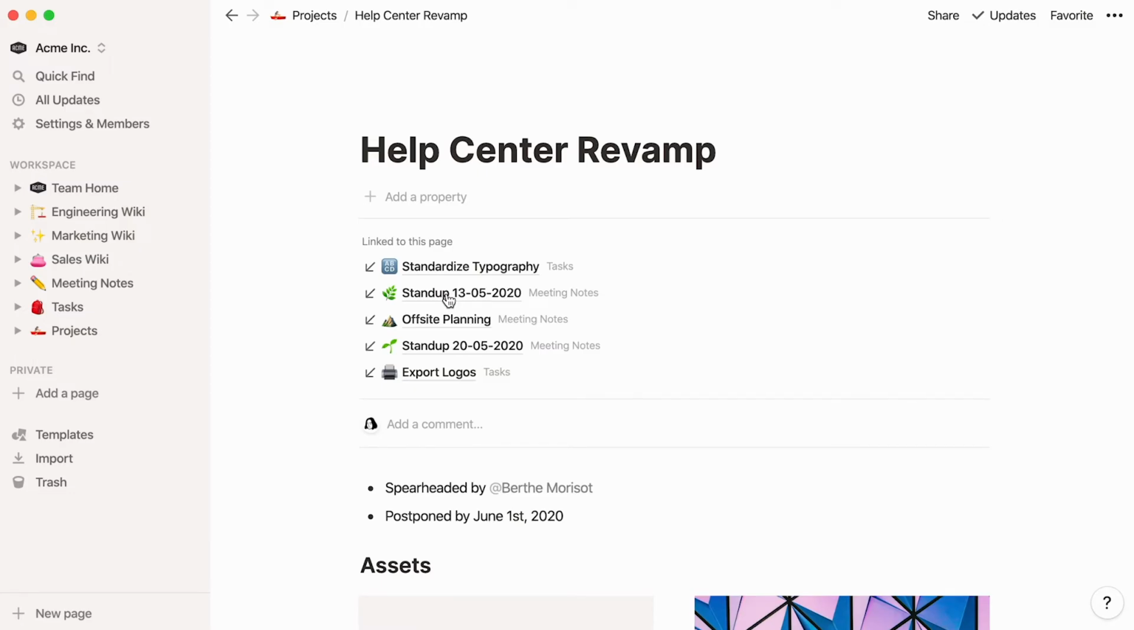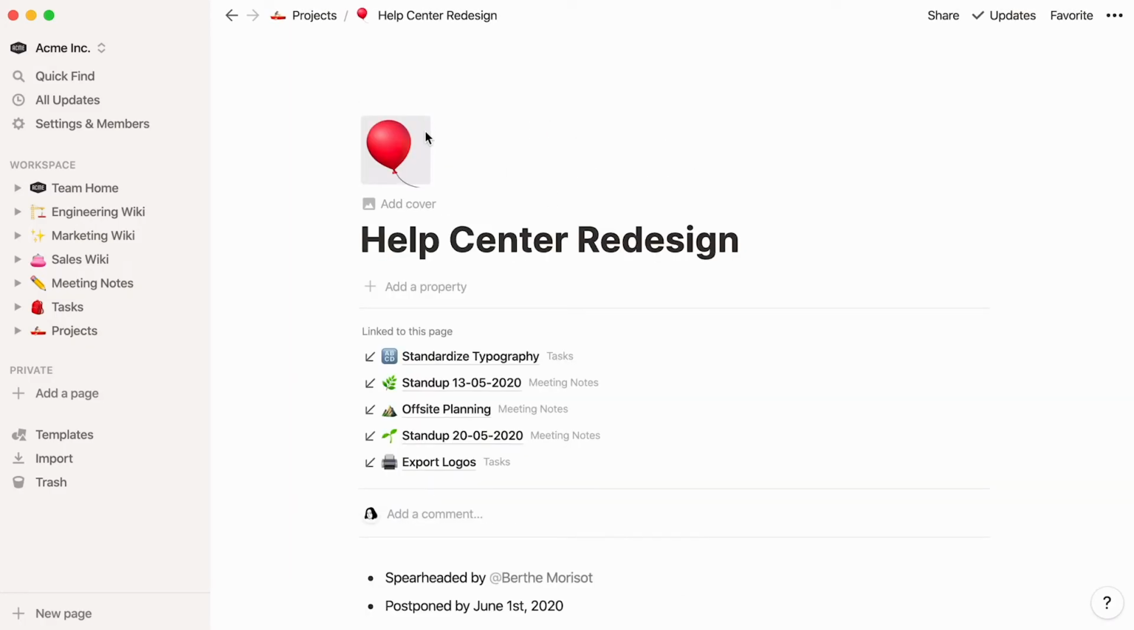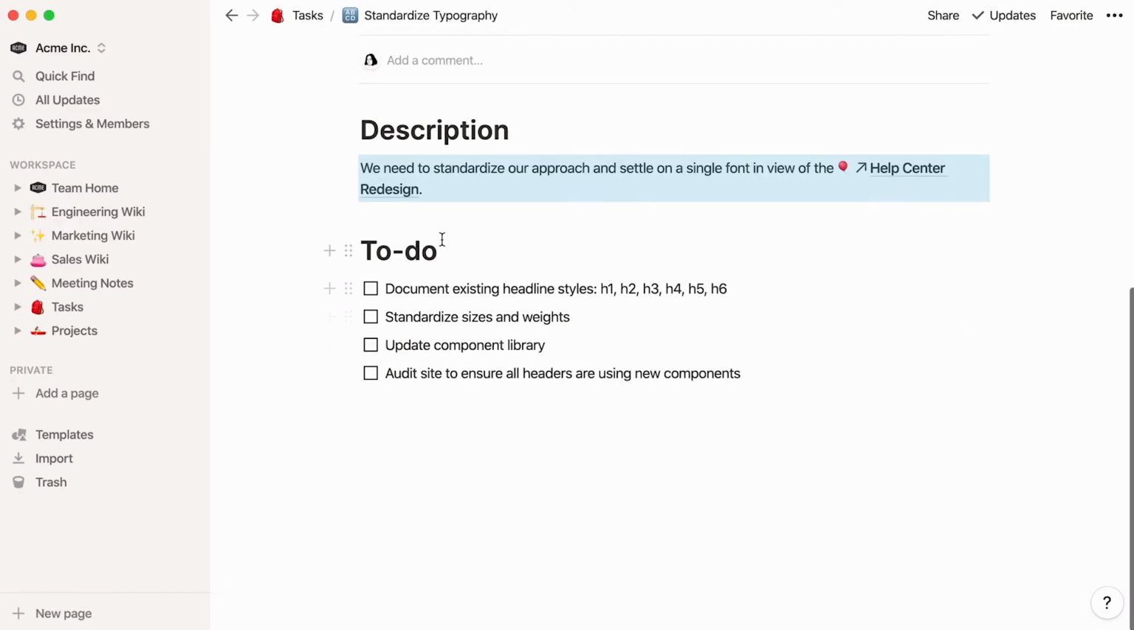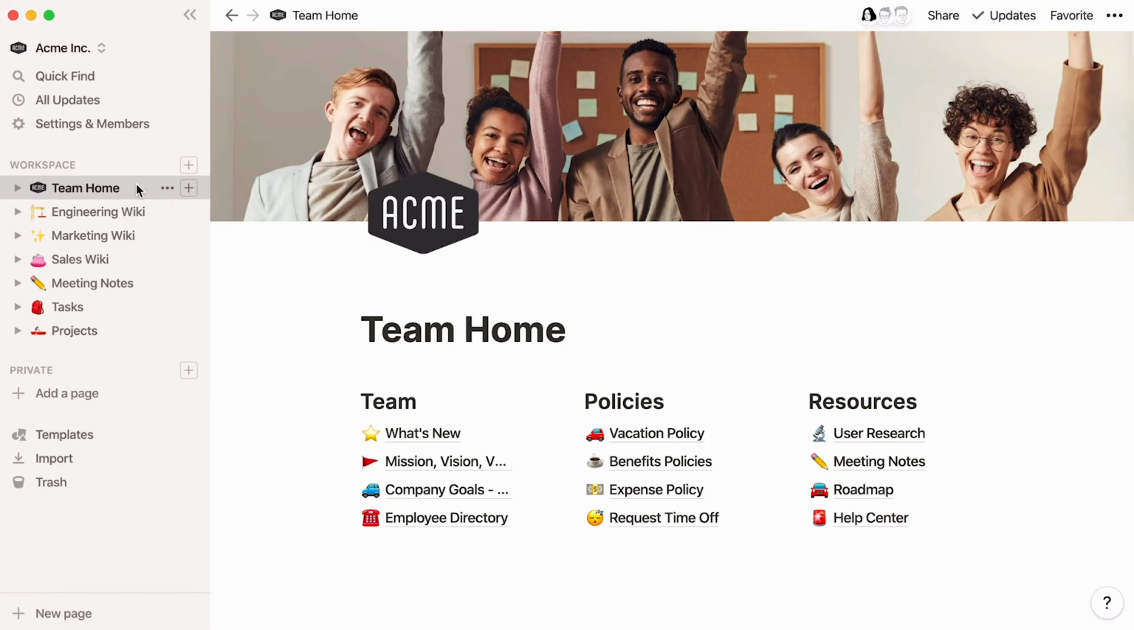One cool thing about links in Notion is that they're dynamic and update themselves. That means if you change the title of a page or its icon, every link to that page will update automatically. Here's a couple more places where backlinks can be useful.